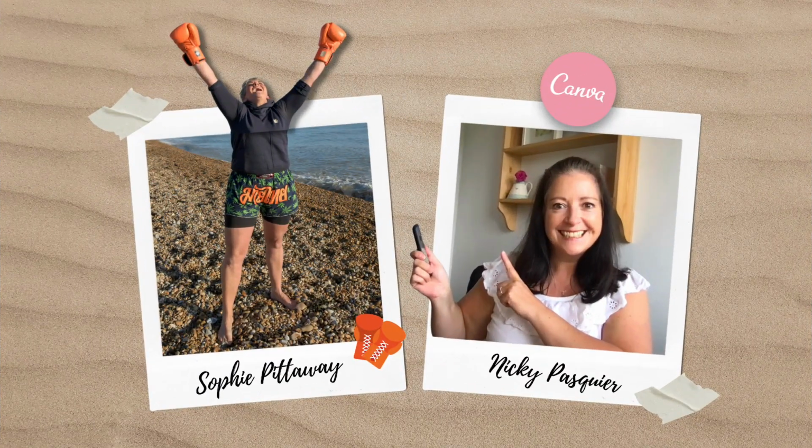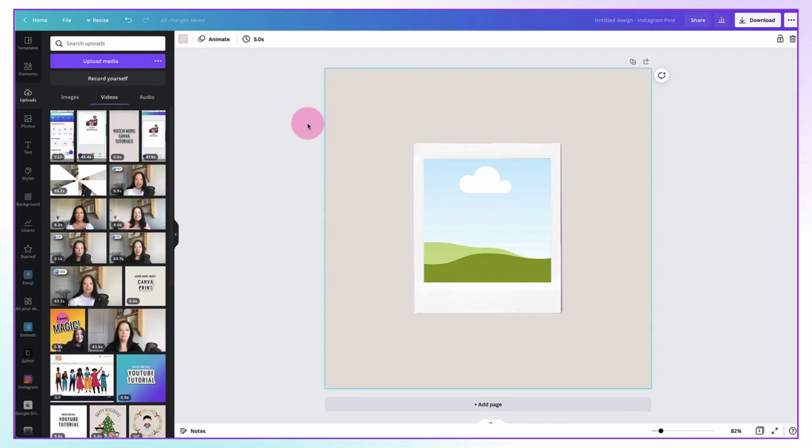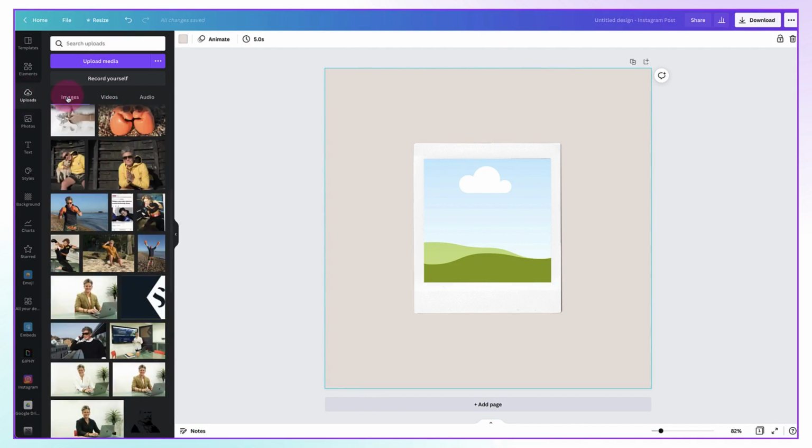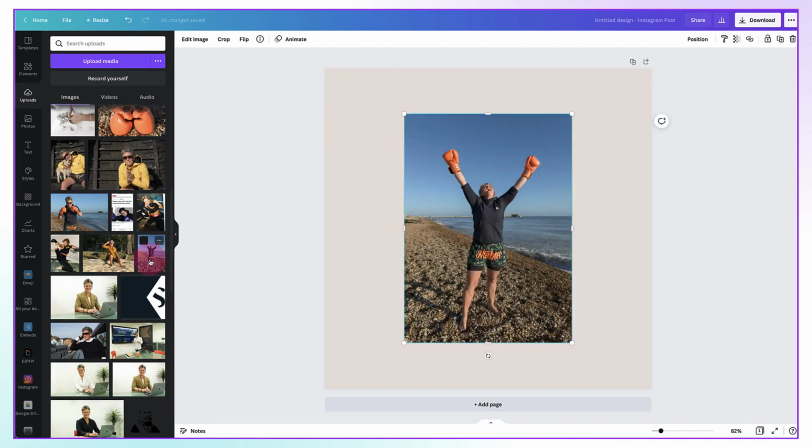And now for my bonus tip, I'm going to show you exactly how to create one of those 3D photo pop-out effects that you've probably seen on Instagram. First of all, I'm going to go back to the Images section within the Uploads tab, and I'm going to choose this fabulous photograph here of my friend Sophie.